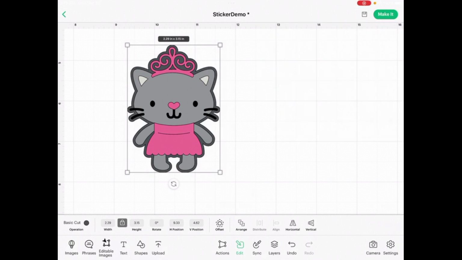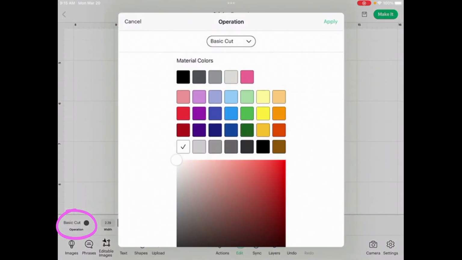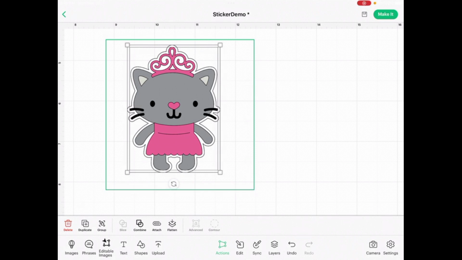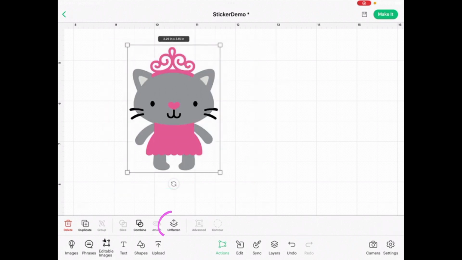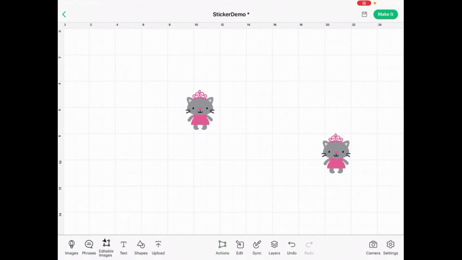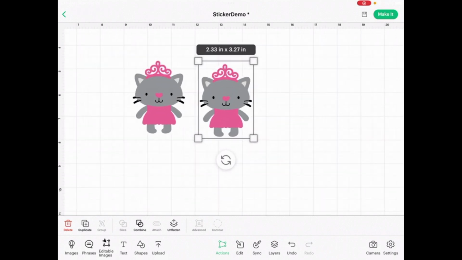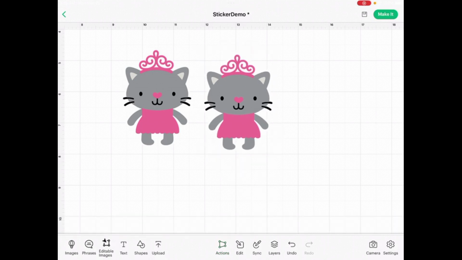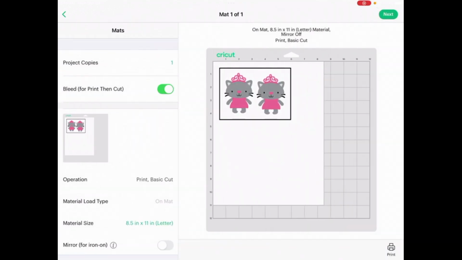And now I'm going to want to change that offset to white. And now you can see exactly where the offset is. I actually like my offset better than the one from the original. So again, let's just select everything by making a big window around it and click flatten. So we've now converted both of these to print then cut images. When I click make it, it takes me to the matte preview.